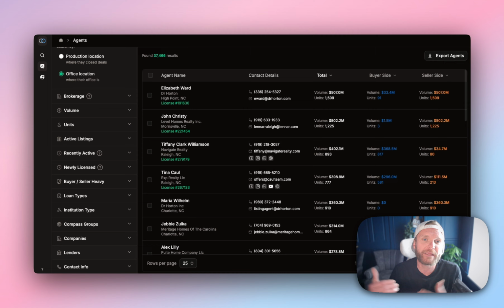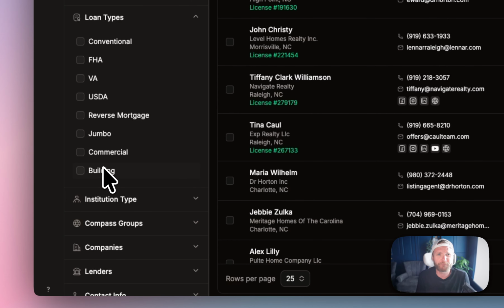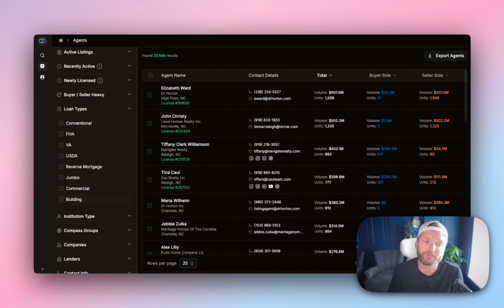And so we want to make sure that if we work with a lot of VA borrowers, well, so do the agents that we're prospecting, right? Makes sense. So I'm going to come over here. We're going to click on loan types, and you'll see that we can filter our agents by a lot of different loan types, and VA being one of those. But we have options like FHA, we have USDA, we even have jumbo, commercial, and we even have reverse in here as well.